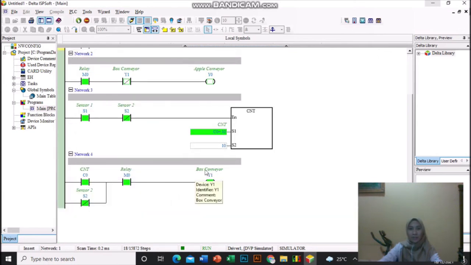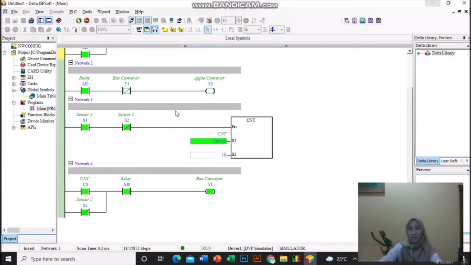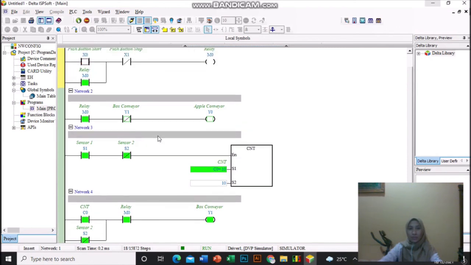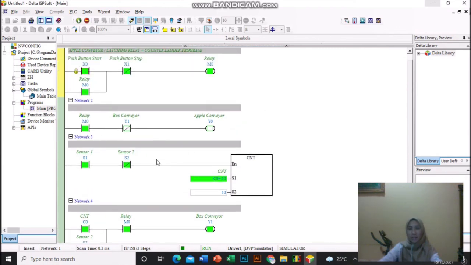Okay, the box conveyor will turn on. They have already finished 10 apples inside the box, and we have to count again, and there will be another box to insert 10 apples. That's all from me. Thank you.